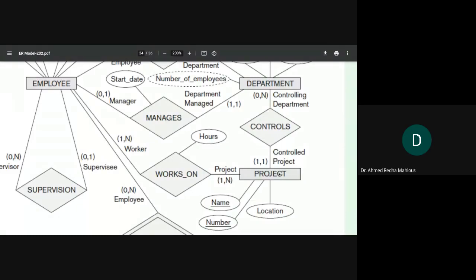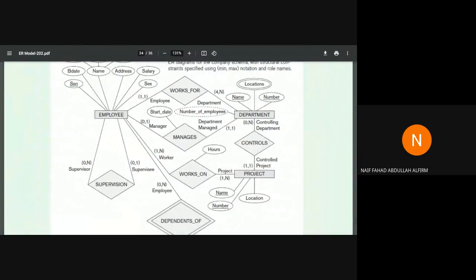Okay, Shabab? Doctor, I have a question. Yes. In the logic, a department can control no projects, right? Yes, he might have 0 projects to be controlled. But an employee has to be working for a department, and at least 1 employee works on a project. So if an employee works on a project and works for a department, it should at least control 1 project.